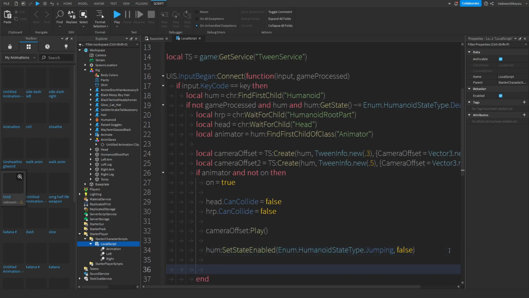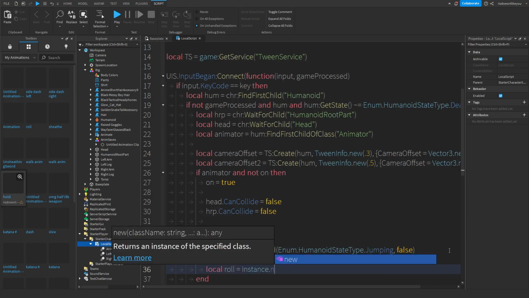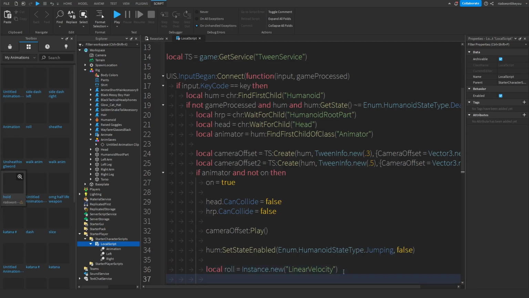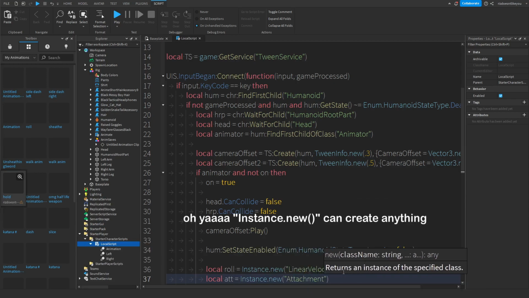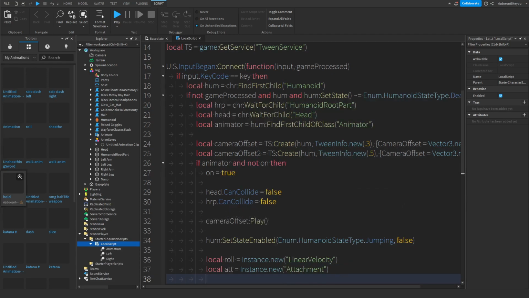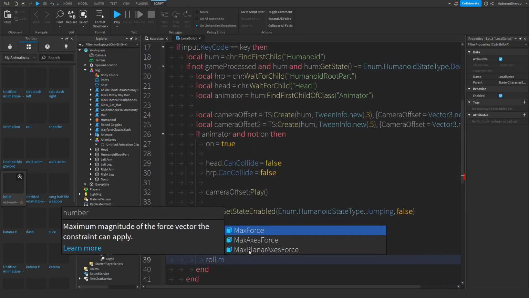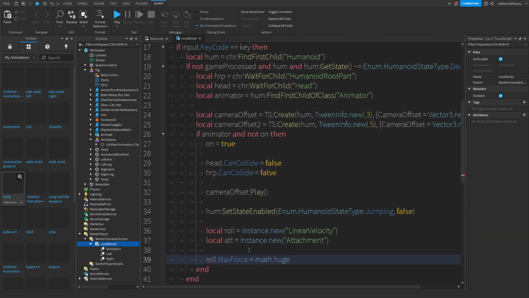Now next. Most sliding, rolling tutorials on Roblox are really outdated because there's new stuff now in Roblox. So I'm not going to be using body velocity, I'm going to be using linear velocity. Linear velocity will basically force the player forwards. That's because of how sliding works. Then we're going to get an attachment because the linear velocity requires an attachment, of course. And now, after that, let's put our linear velocity max force to math.huge so that the character can actually move.